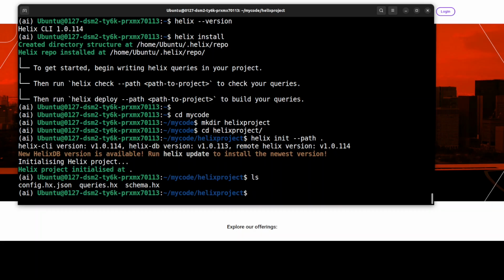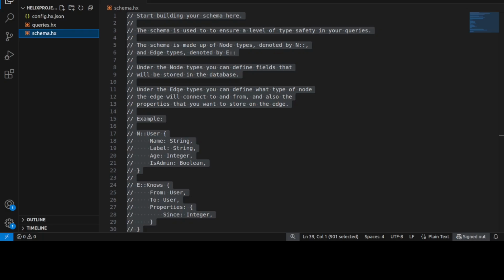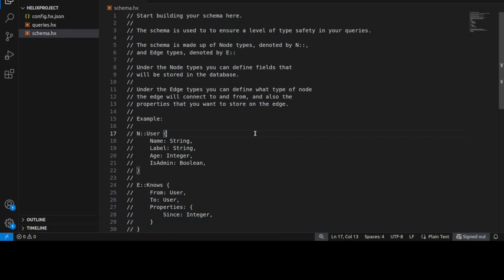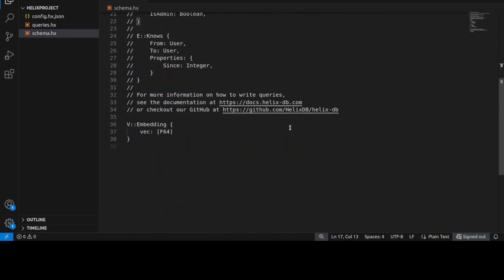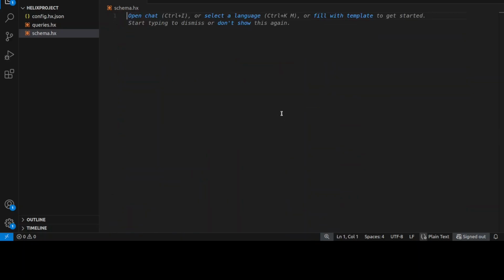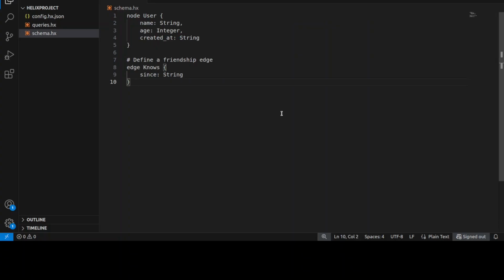Let me open this in my VS Code and show you these files. So these are the three files it has created. This is a schema file. It comes up with some sample schema, but I'm just going to remove the default one and show you a very simple schema for the user, where we have defined this user as a node just like we do in a graph. And this graph has these properties: name, age, and created at. And then we have just defined a relationship or edge, which means that there is a friendship. That edge knows this, so this node has this relationship.